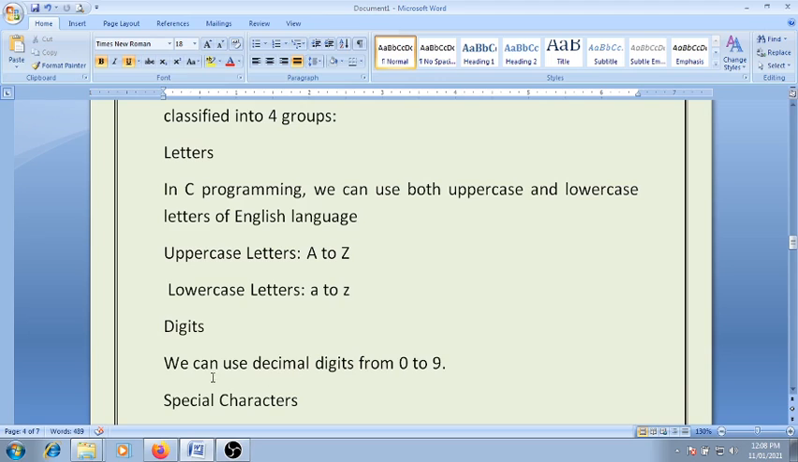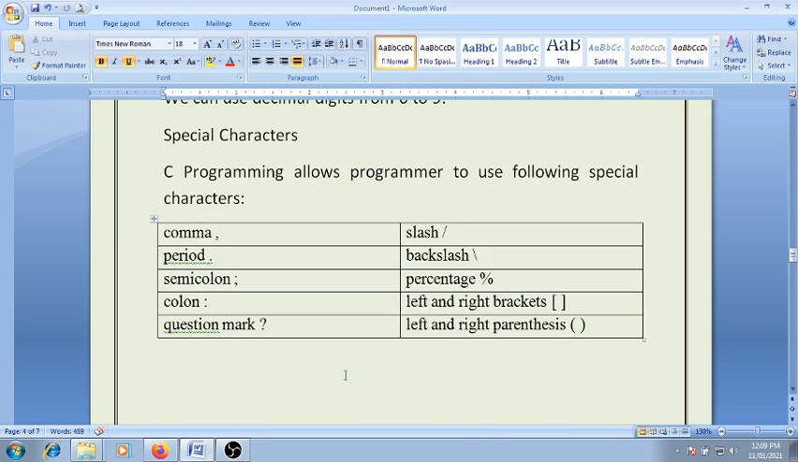Then the next category is digits. We can use the decimal digits from 0 to 9. Then the next one is special characters. C programming allows the programmer to use the following special characters.